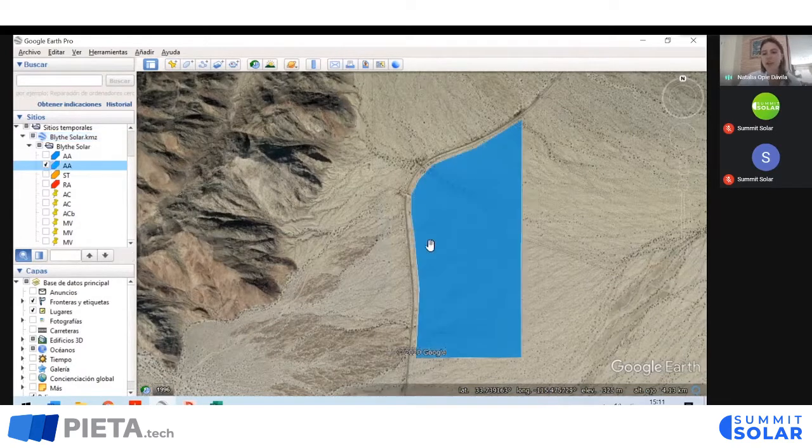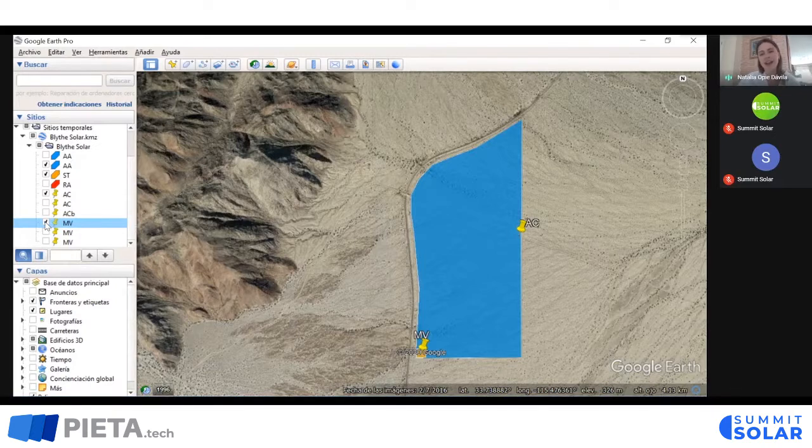This is the area in which we will install our PV plant. Next, we will need a second polygon named ESTA for the substation. The third element will be an AC point that will be the access point for our roads. And finally, an MV point, that is the medium voltage cable drop point for our substation. These are the main and basic elements, and we can complicate this as much as we want.